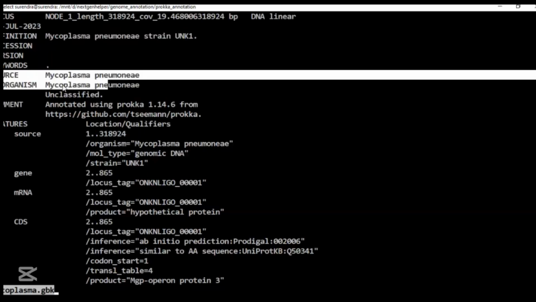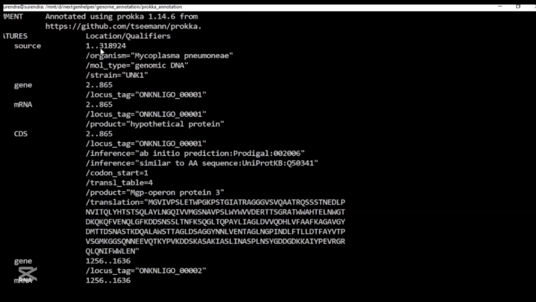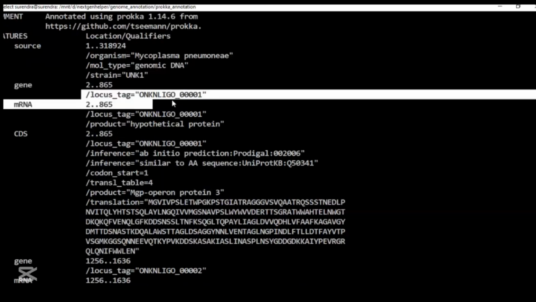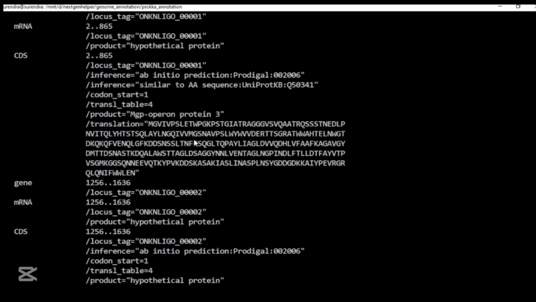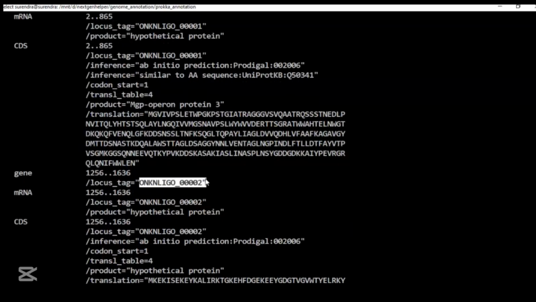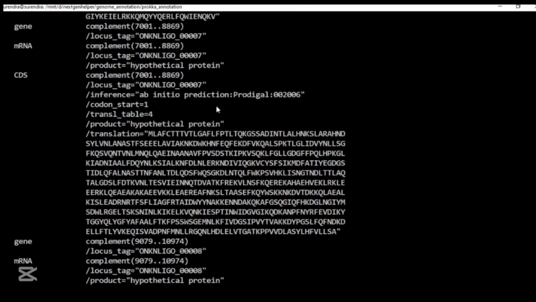Then the source organism name, and comment. Then you see from which region, 1 to this is the total contig length, and where gene 1 lies. This gene lies from 2 to 865, with its locus tag, and then the CDS, with the locus tag of the CDS, then the next gene, and their locus tags. What is the product name? The product is hypothetical protein for the one here, then MGP protein, operon protein 3. Likewise, you will see this for all of the other sequences also.